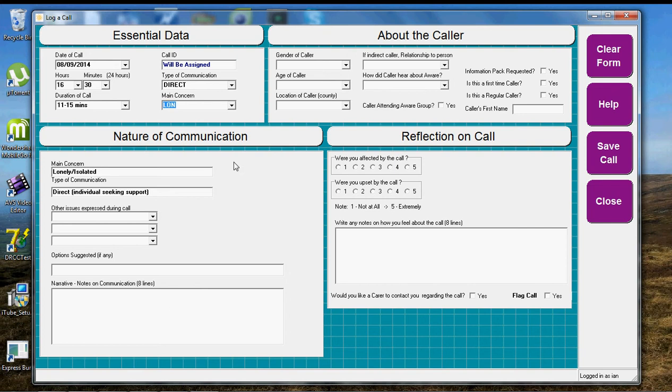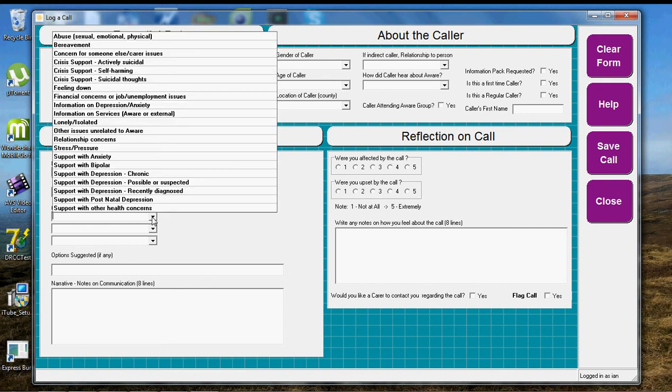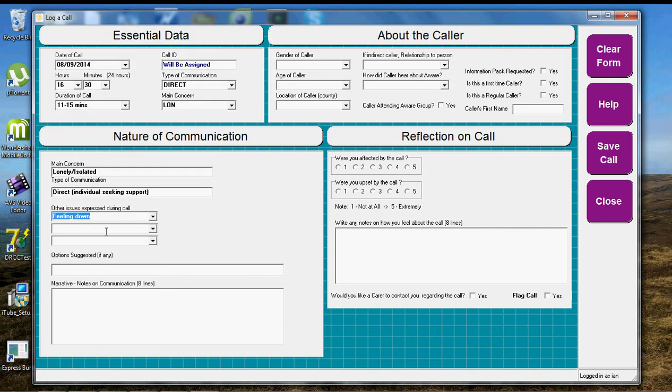The content of the call is specified here in the nature of communication. The main two pieces of information are filled out for you. And were there any other issues mentioned during the call or touched upon? In this case here, the person was feeling down. So I can indicate that here as well as the main concern. And I could also specify any options. So if there was some service or something specific I suggested to the caller, I can record that information here.